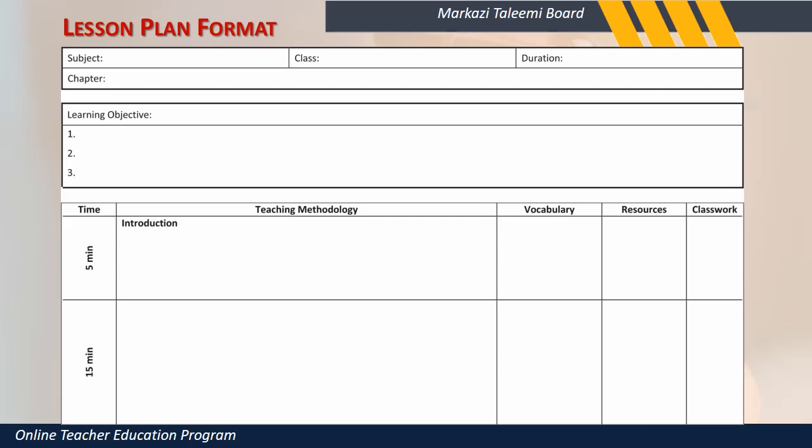So on the screen, if you see, the top box has got 4 headings, which are subject, class, duration and chapter, which are predefined and which I don't have to really explain. Subject is what subject you are teaching. If you're an English teacher, you write English there. If you are teaching PP2, that is UKG class, preparatory 2, then you write preparatory 2.